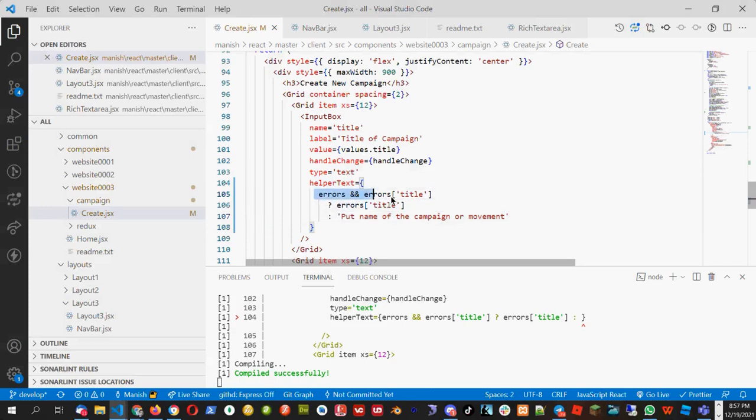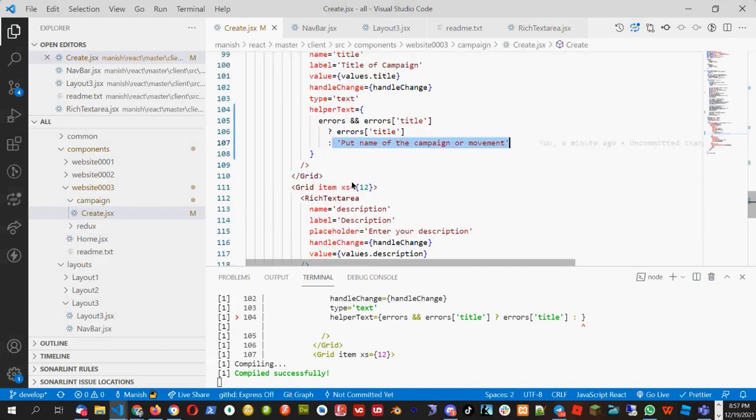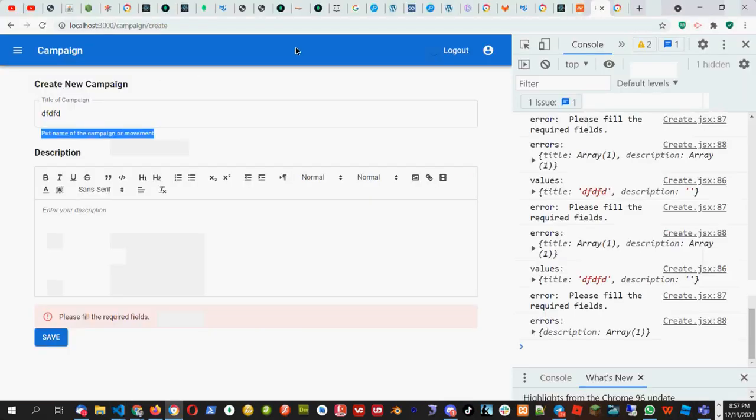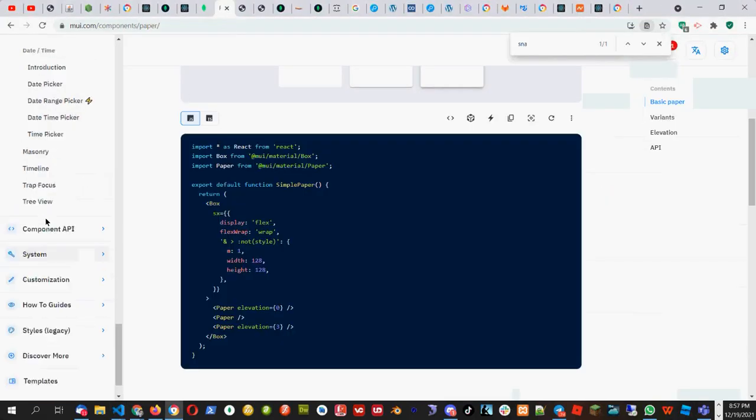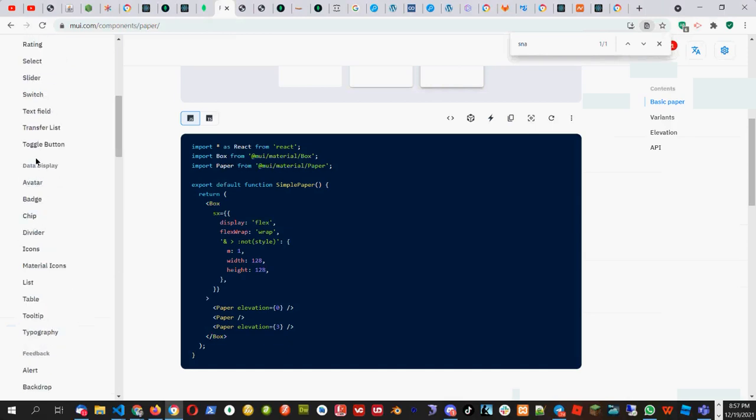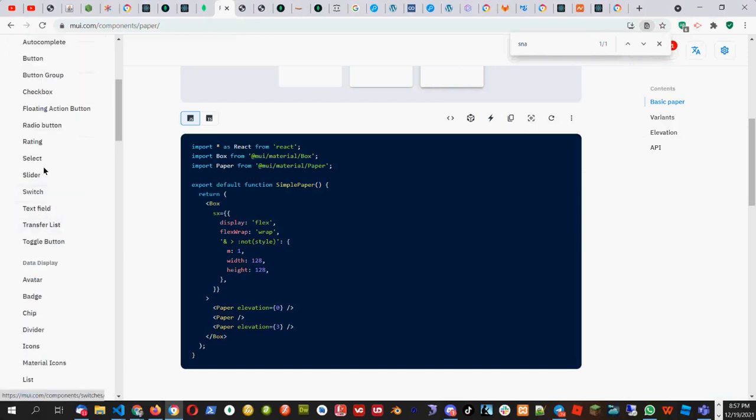Okay, so now we put this as "put name of the campaign or movement." So this is the helper text. Now, if you see this Material UI input box, let's go to the input box.